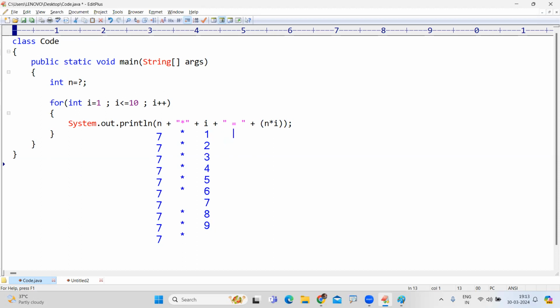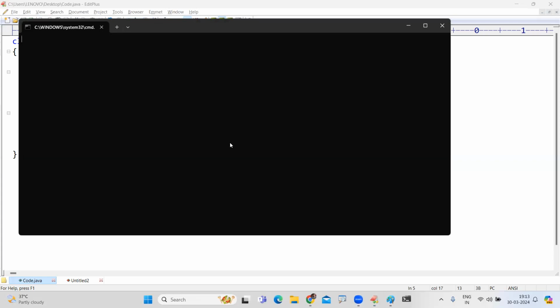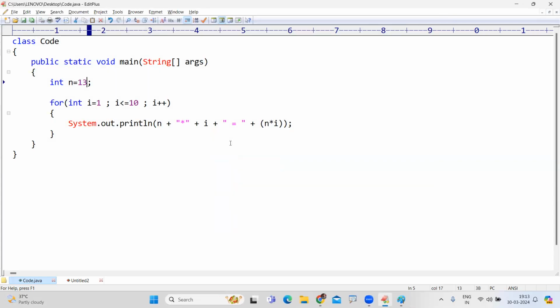Next here equals to will print 10 times. N into i. 7 into 1 is 7. 14, 21, 28, 35, 42, like this values will print. This is okay. Whatever the number you are giving, suppose if you give 13, then it will display that 13th table.